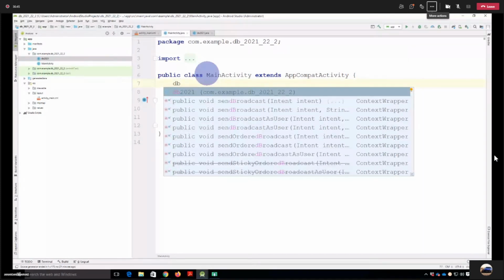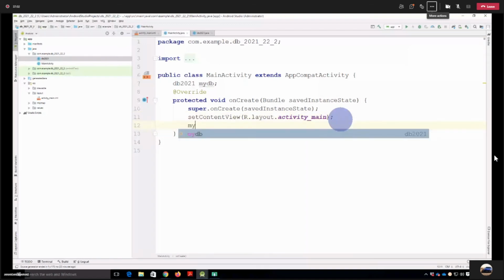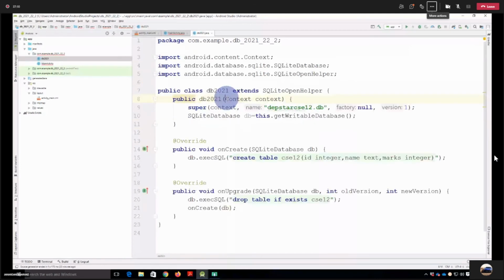So I'm creating the object here with mydb. आप लोग डायरेक्टली भी लिख सकते हो mydb equals to new. मैं यहाँ पे इस तरीके से लिख रहा हूँ. Both will be the same. And as we know, in a constructor, you can see here we need to pass one parameter which will be the context. Okay, so context आपको pass करना होगा.